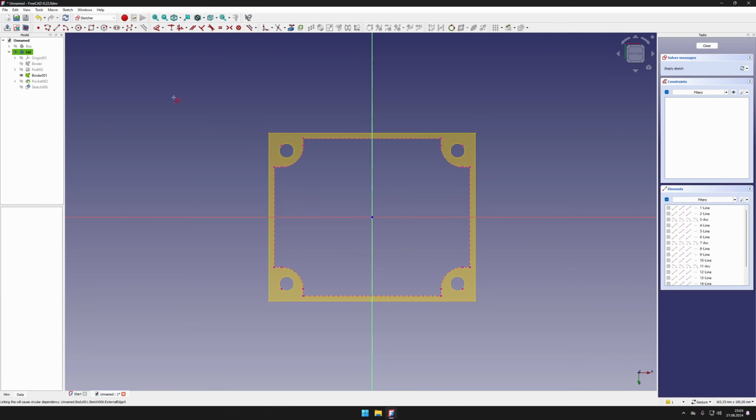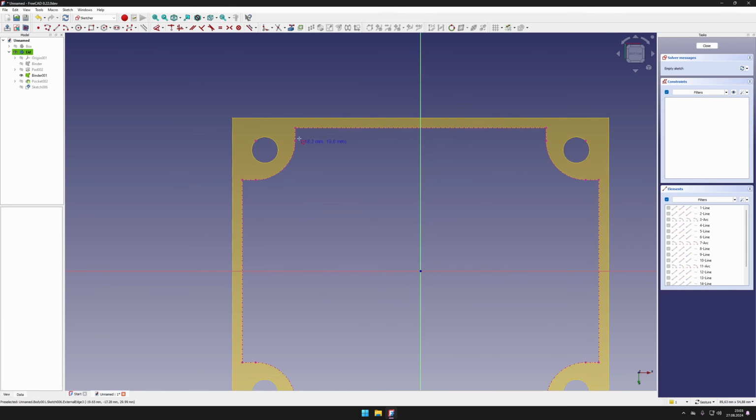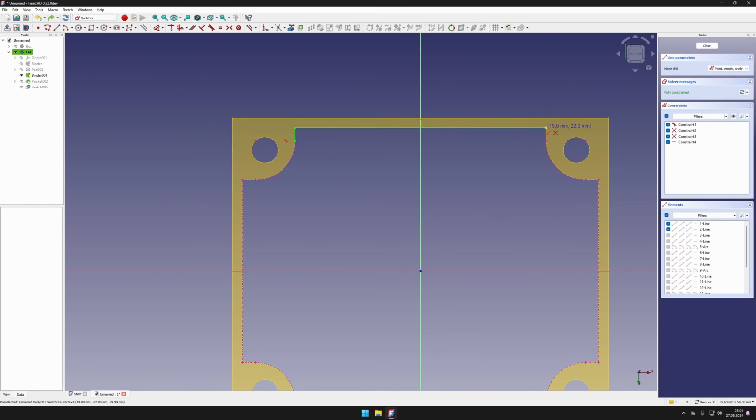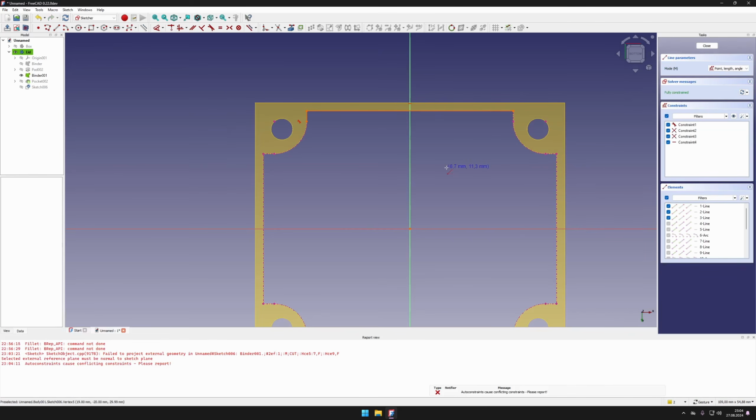Okay, now we need to trace it. Let's use the new polyline tool and start here. We will select one vertex, second one, the next one. So far so good. Let's select the next one. And suddenly we're over constrained. If we click Ctrl Z and try to do that with a regular line, we will be faced with an error and over constraining. Let's hit Ctrl Z.